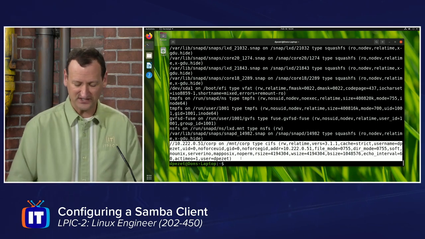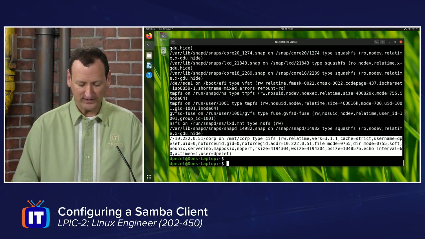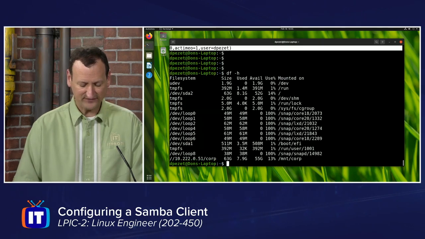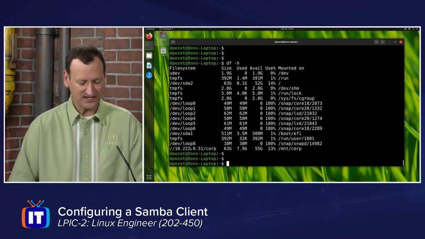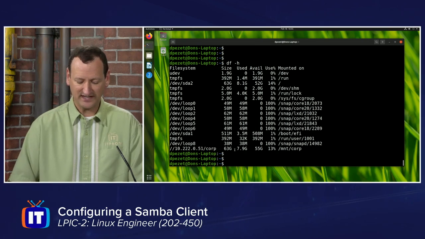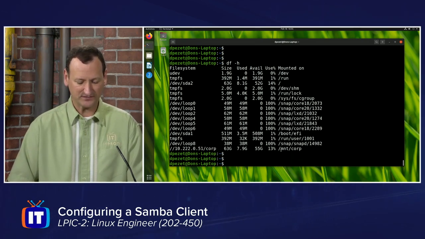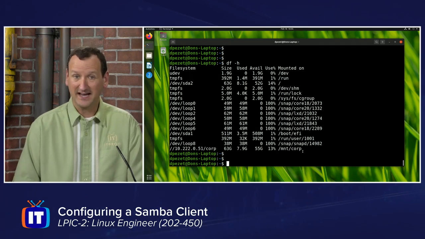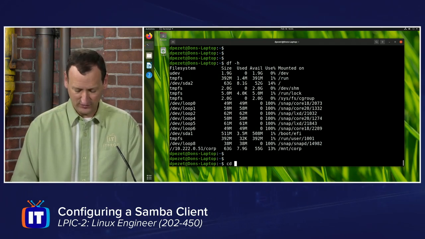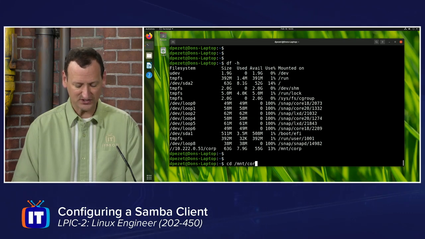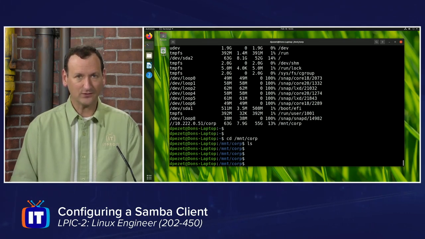Those are just kind of defaults that came in. But it is mounted. If I do a df -h, I can see that corporate folder right there is mounted, and it's even showing the available space. I've got about 8 gigs of storage available in it, and I can go and try and use it. If I go into /mnt/corp and take a look in there, well, it's empty.